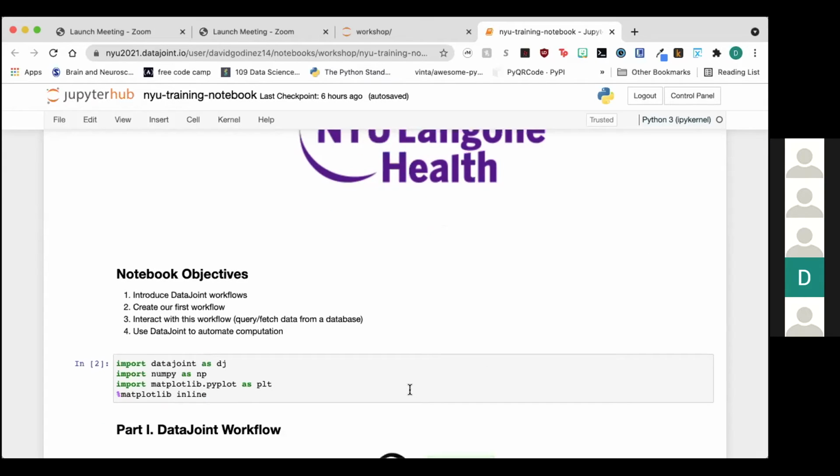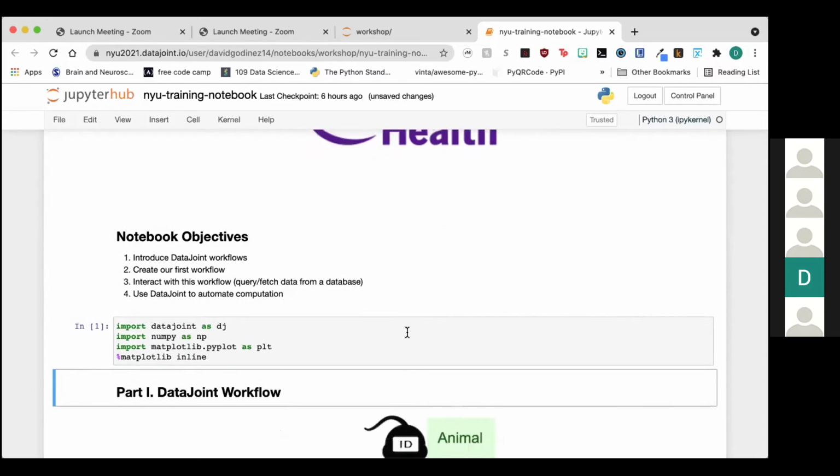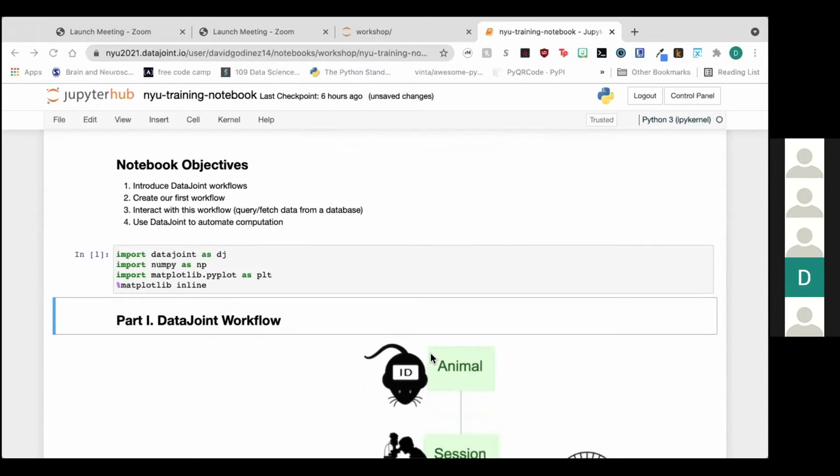So first things first, we're gonna import our necessary libraries. As Kabi had mentioned earlier, you import DataJoint, using the import DataJoint as DJ. And you import NumPy as well.